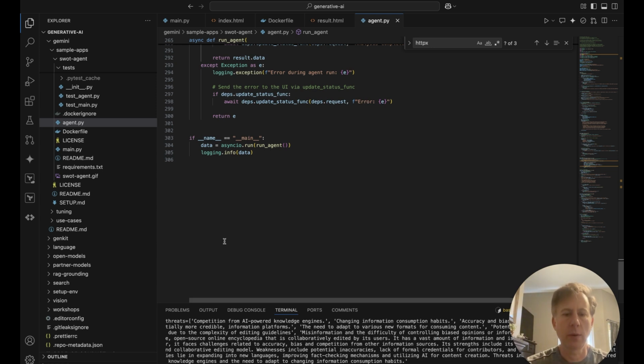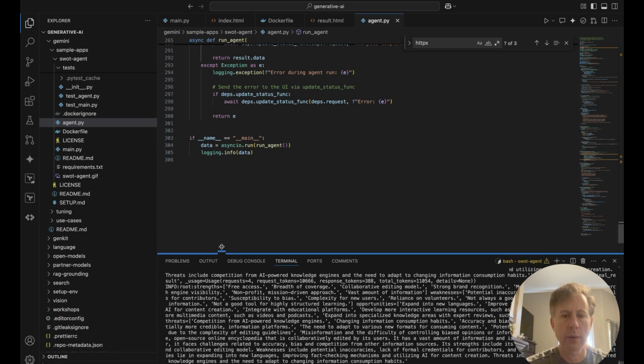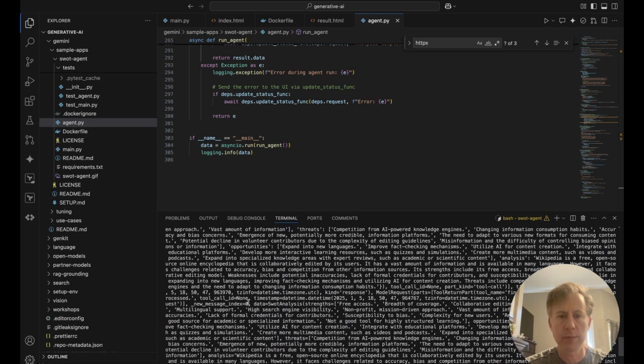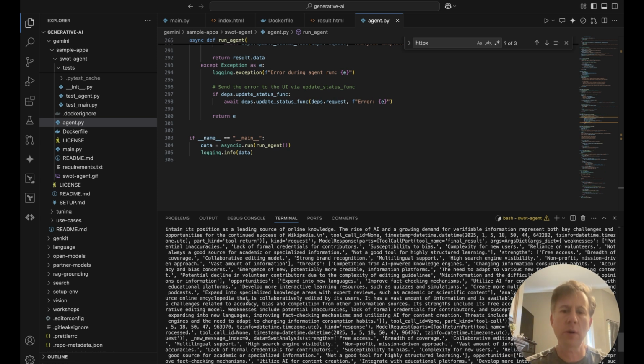And here we go. So let's look a little closer here. You can see the full data structure that comes back, the various calls, the data structure for the strengths, weaknesses, opportunities, and threats, all in here. Of course, this is where the UI comes in. We're going to surface that in the application.